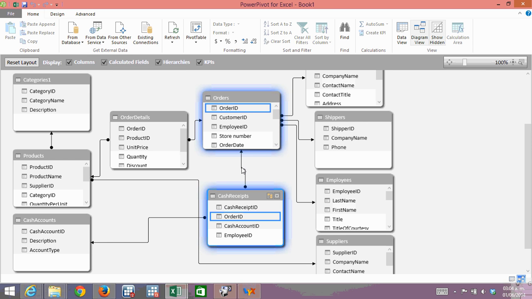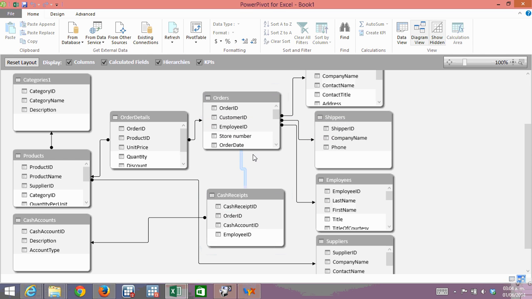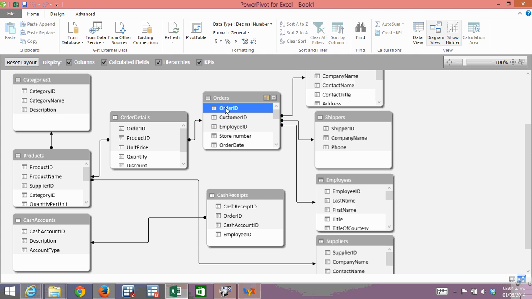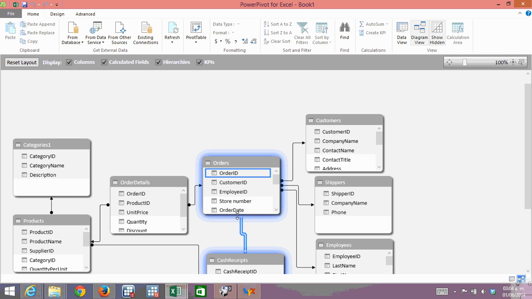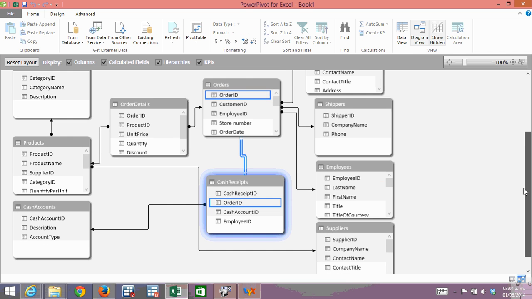Then in those cases, it is the only case where you can decide what the direction of the line. In this case I'm gonna delete this one. If you have the line from cash receipt to orders, delete that one. And then we're gonna do the same relationship but going from orders to cash receipts. Okay. Then why did I do this?